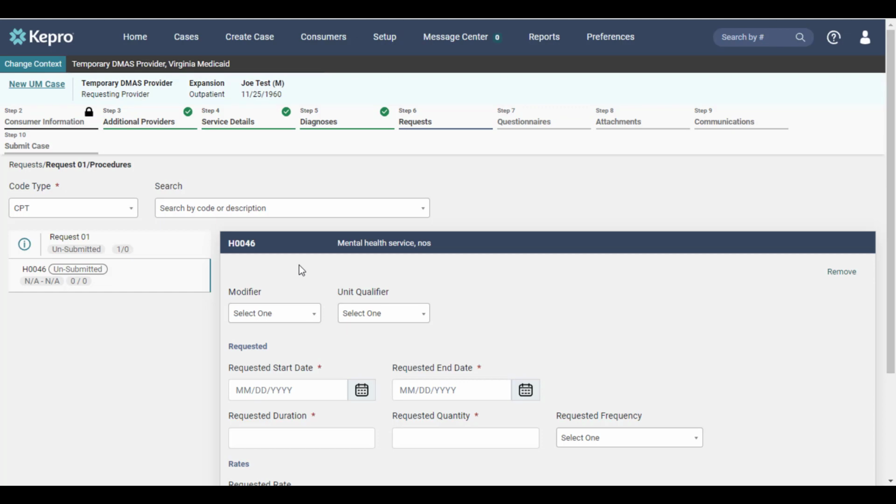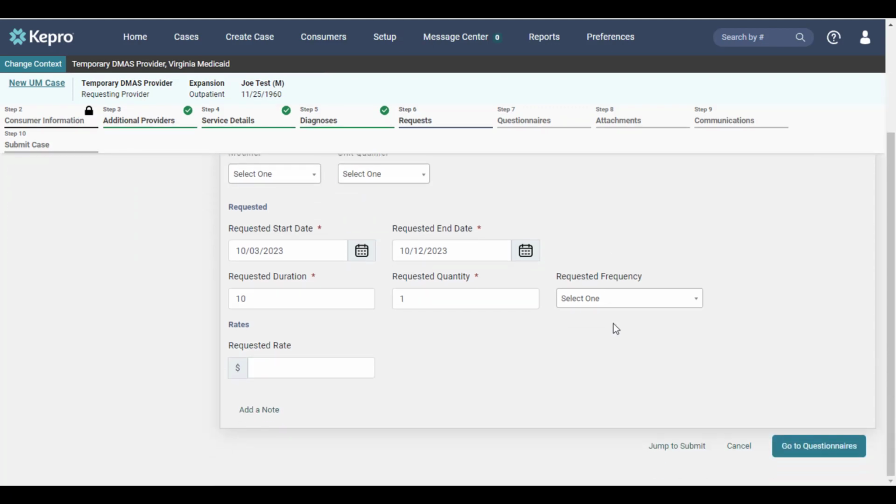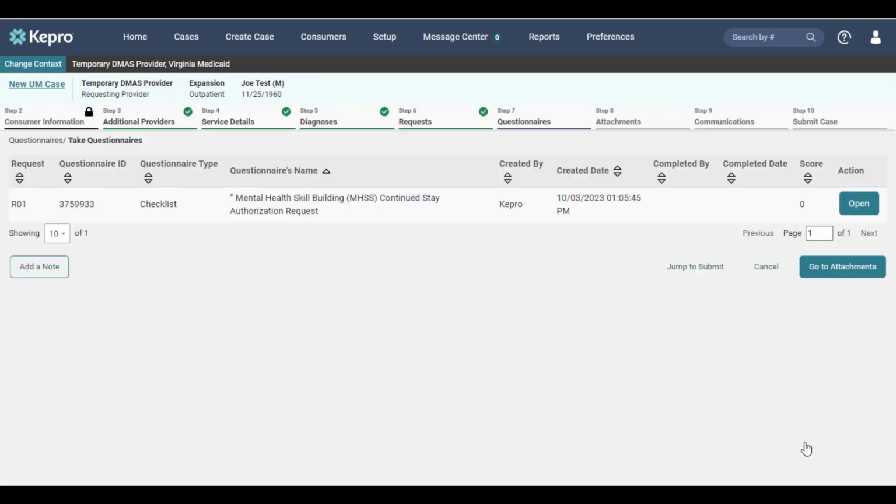We will complete the requested start date, end date, duration, and quantity. Once all the required information has been completed, you will scroll down and click Go to Questionnaires. A questionnaire has been added to the request to complete. To complete the questionnaire, you will click Open.